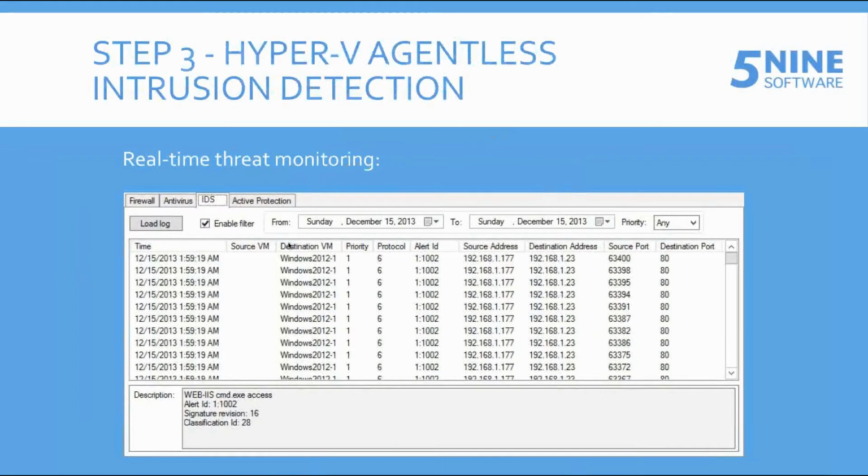So those are the 3 steps. Besides my 5 best practices, these are the 3 steps that I believe can really make the life of a HyperV administrator so much easier and make a HyperV infrastructure so much more secure. Virtual firewall, antivirus, and intrusion detection, all in a host-based implementation. So no in-guest agents, and all managed from a single interface.